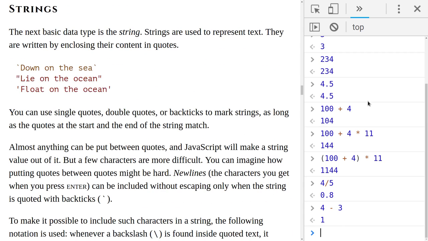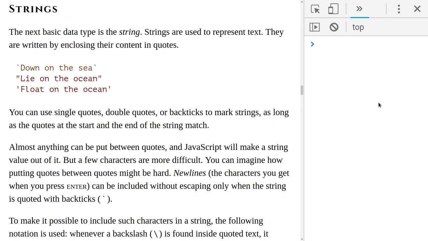Next up is strings. I'm going to clear out these numbers from our console. Strings in JavaScript are sequences of characters, and you can write them with double quotes, like "hello world", like that.